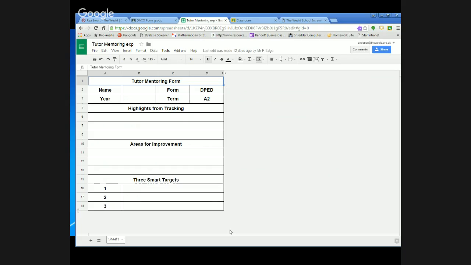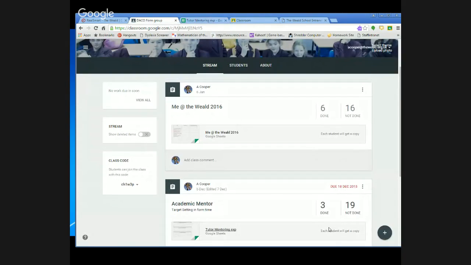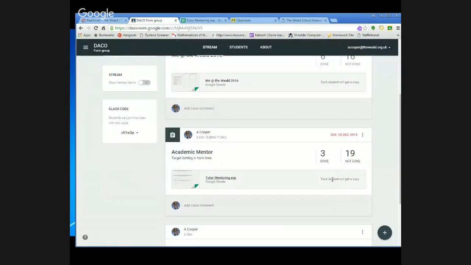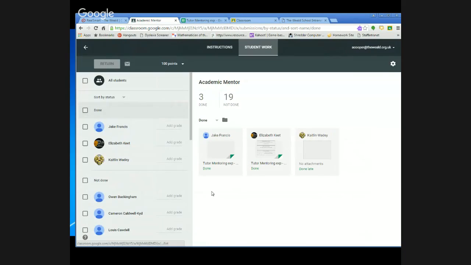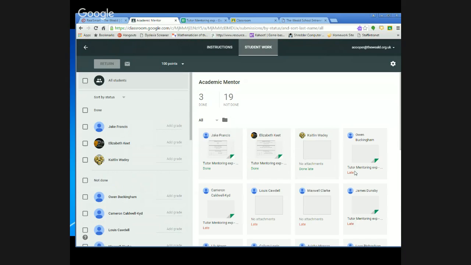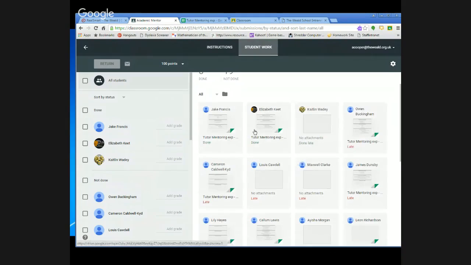Now the students will get, because of how I've set it up, if I go back to the classroom, I've set it up so that each student will get a copy. If I now click in to the students' work, you'll see each student individually. These are just the done ones. And if I click on all, you'll see all of them. So these are all the ones they've done.